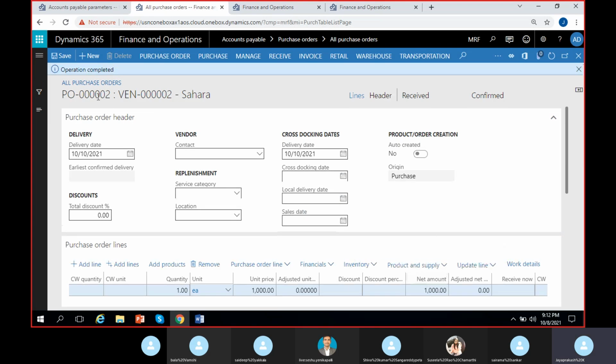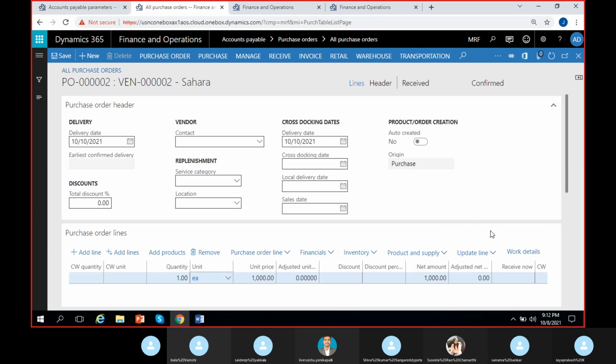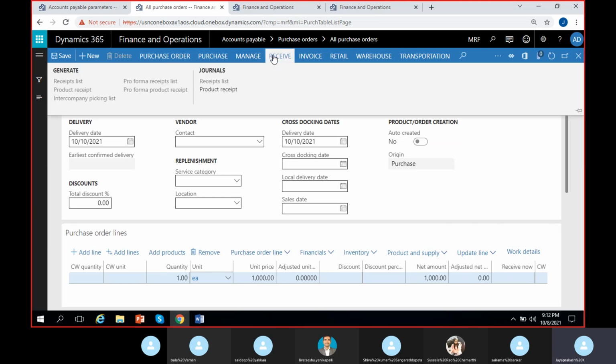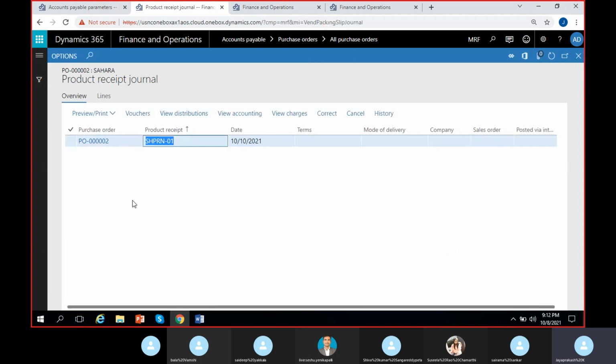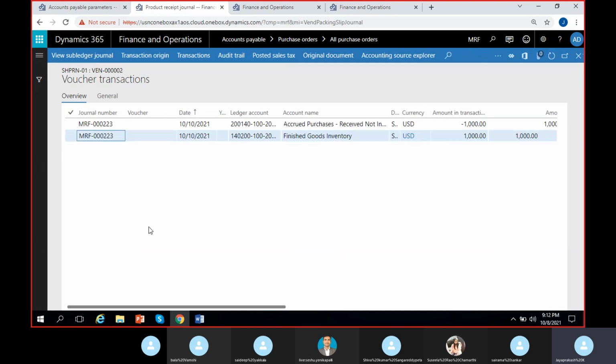So here I can see the product receipt is posted. If it is posted or not, you can check from here. Under journals, you can see product receipt activated, which means the product receipt is already done. So I can click the product receipt and I can see the PRN is posted. I can see the financial voucher that is posted.